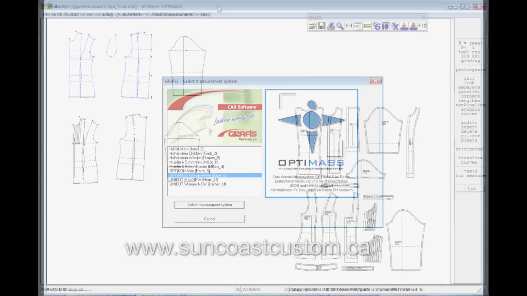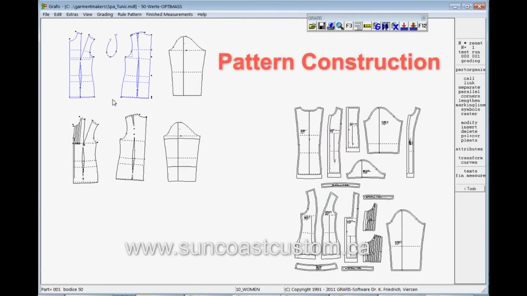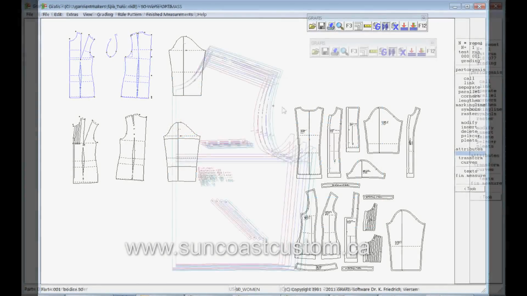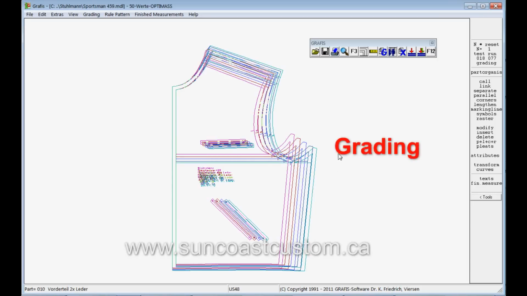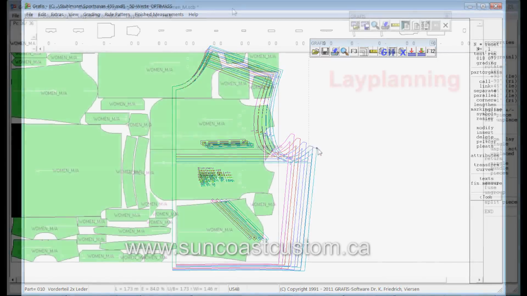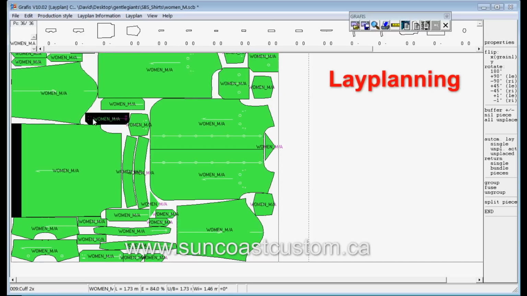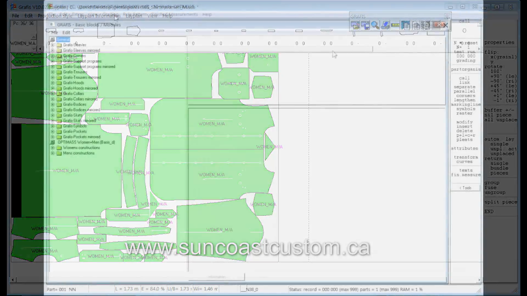GRAFIS is a CAD software running on standard Windows PCs for pattern construction, pattern grading, and lay planning. GRAFIS is available at a very competitive price.